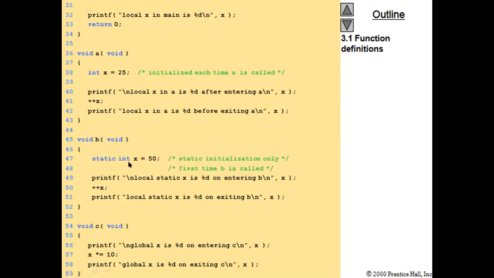In b we have a static variable. In static, if you have not given a value here, then 0 will be taken as the default value. Now you have assigned it 50. Yes, this is called initialization, you have initialized the value. So in printf we'll be writing local static x is 50 on entering b, plus plus x will add 1, so 51 will come there. Local static x is 51 on exiting b.